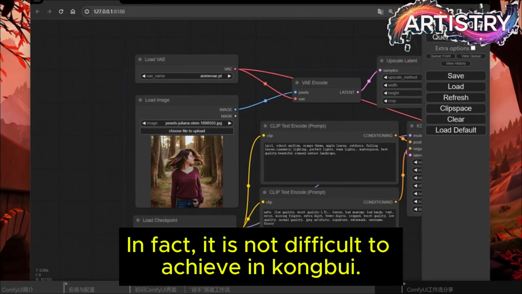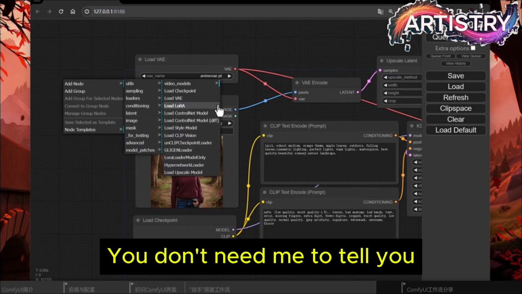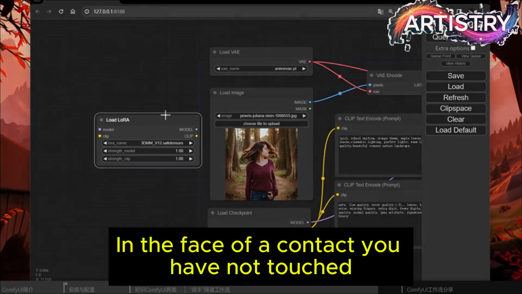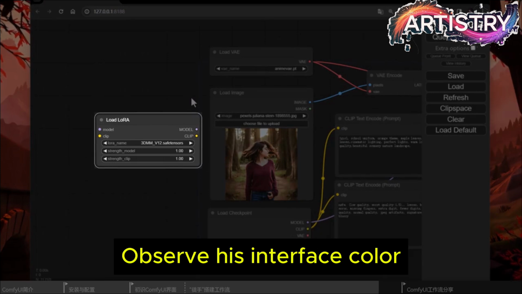It has another name in WebUI, a more familiar name, called redraw amplitude. Remember to turn it down properly. Otherwise, the result will be painted out. It looks nothing like the original picture. Check the result. This is the basic process of applying raw paint. This is called the workflow paradigm.